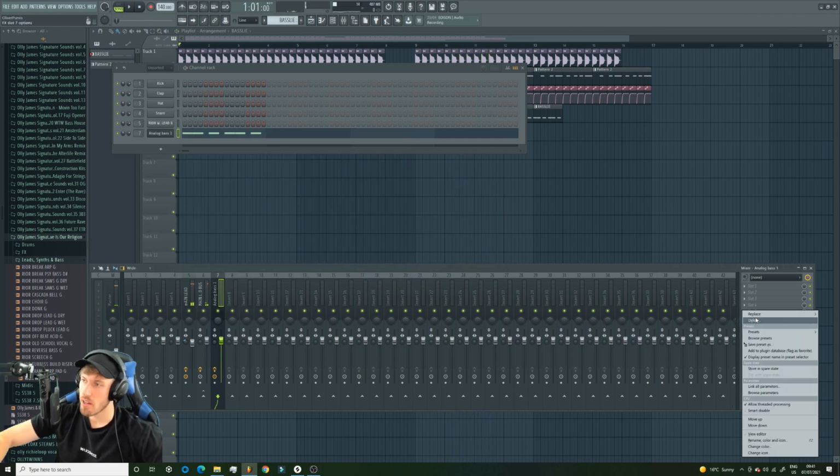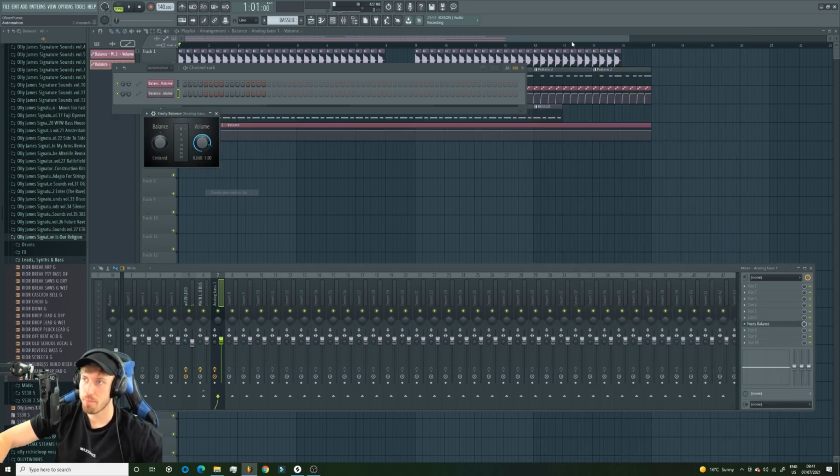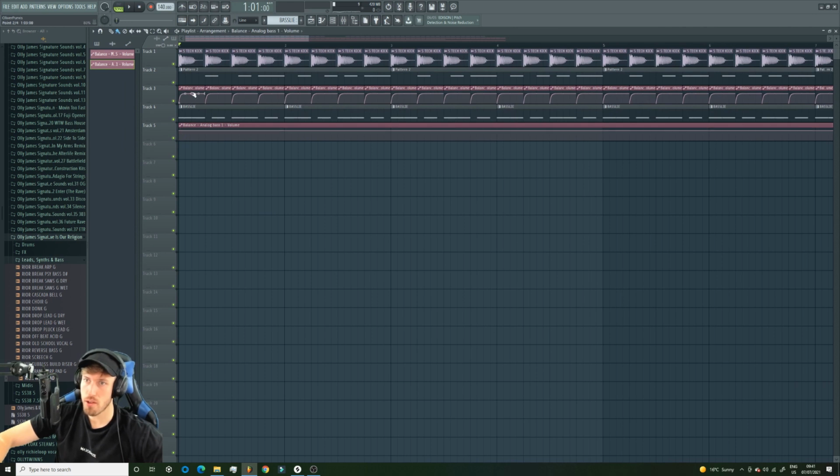Open the wrong thing. What I wanted to do was get the fruity balance back because I'm going to EQ the bass line. I'm going to do the automation on the bass line. So we're going to draw this kind of thing again, maybe a little bit less tight than the lead.